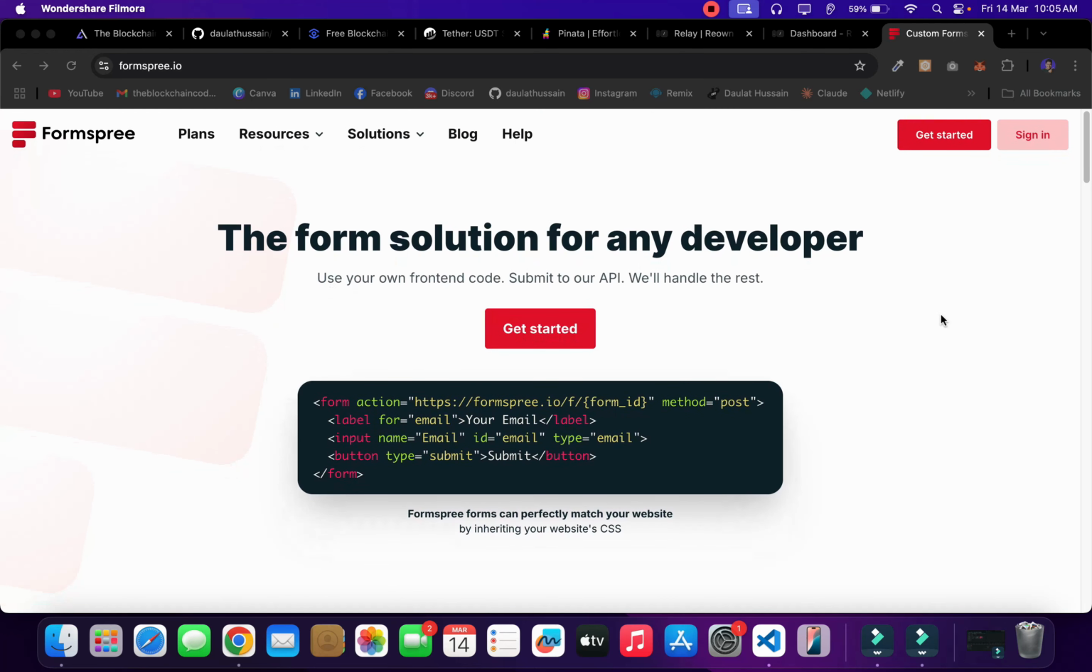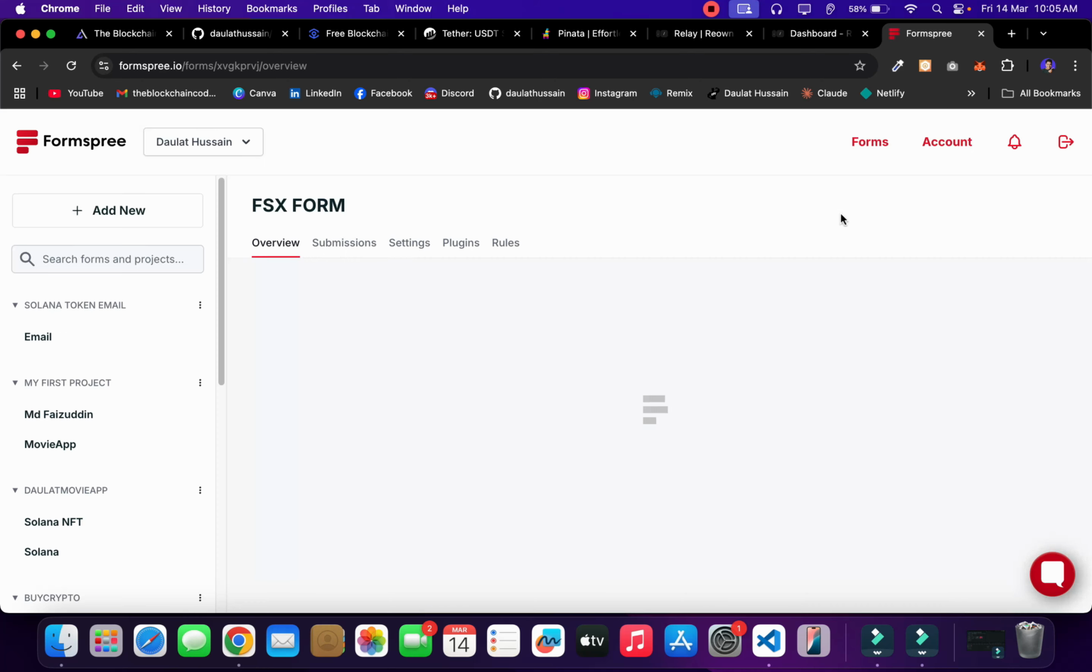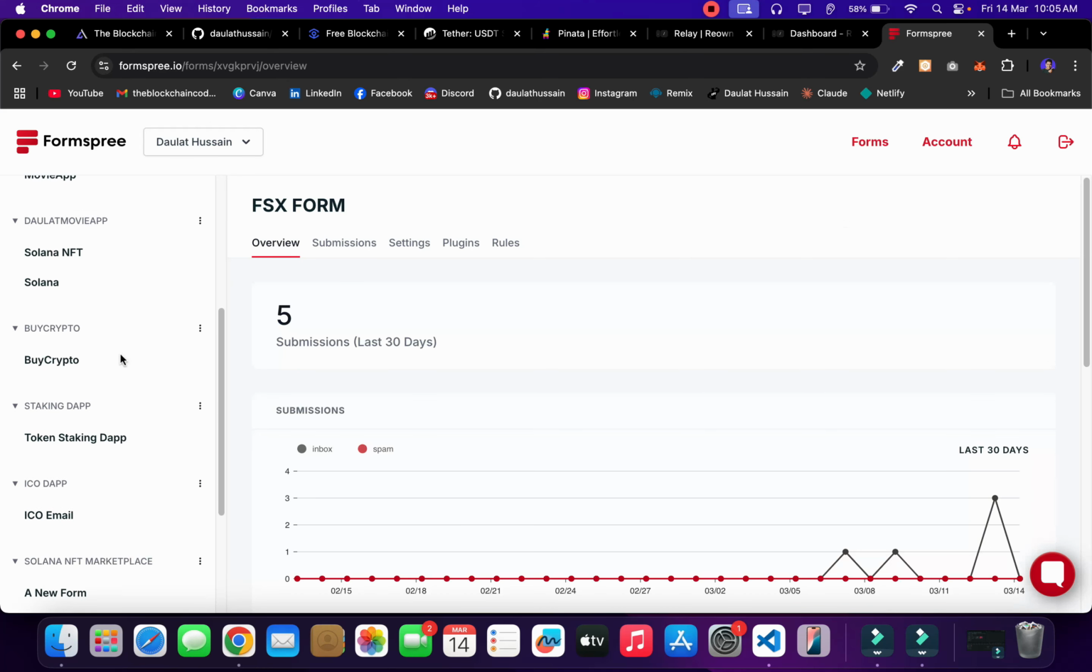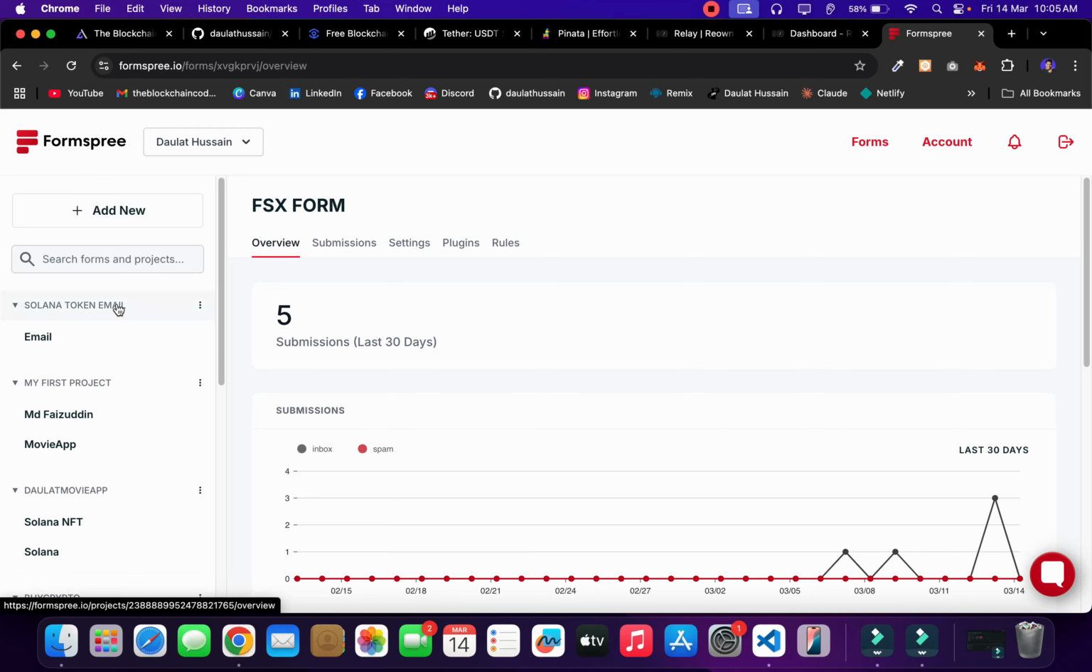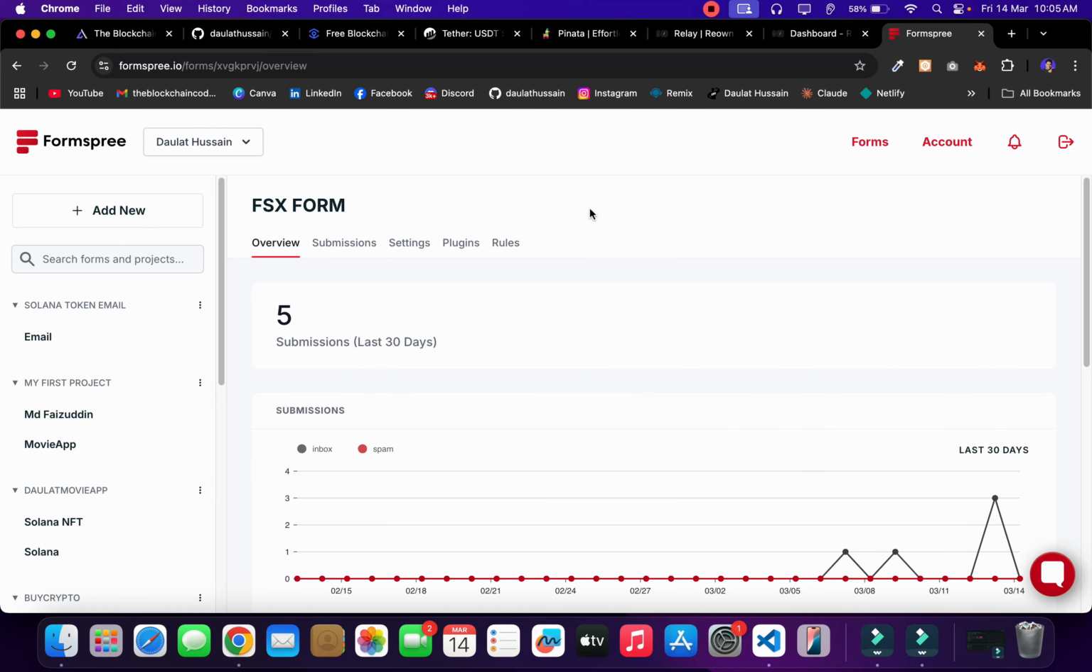I already have my account, so I will sign in straight away. Make sure to create an account and verify. I will click on sign in, and I can come back to my dashboard, where I will have all the projects. Currently you can see that I have multiple projects which I have created. In your case, when you create an account, you won't have any of these. So what you have to do is create a new project first. Click on add new, and here you will have an option. You can create a form straight away in any one of the existing projects, but I will create a new project. I'll show you how you can create a project, and inside that you can create a new form.